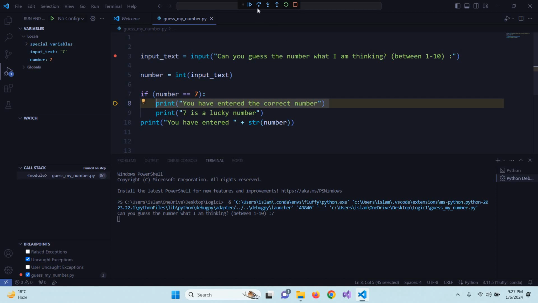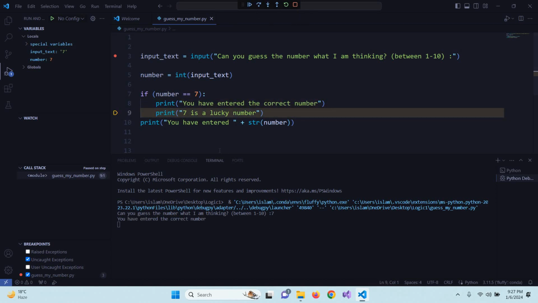Then after I step over, you see that "you have entered the correct number" is written here. So this line is already executed, already run. So this text is shown here. Now the program will execute this line when I press F10 or click on this button.